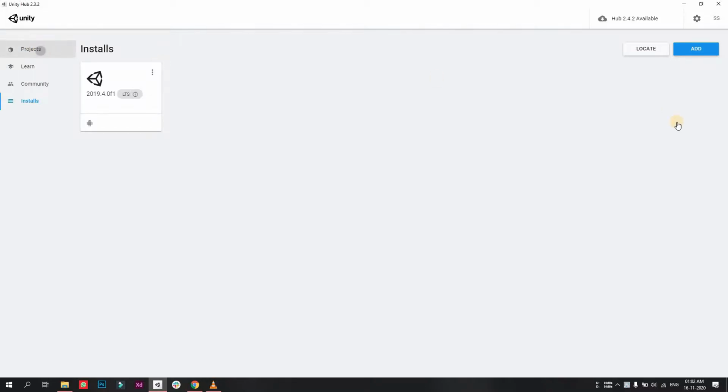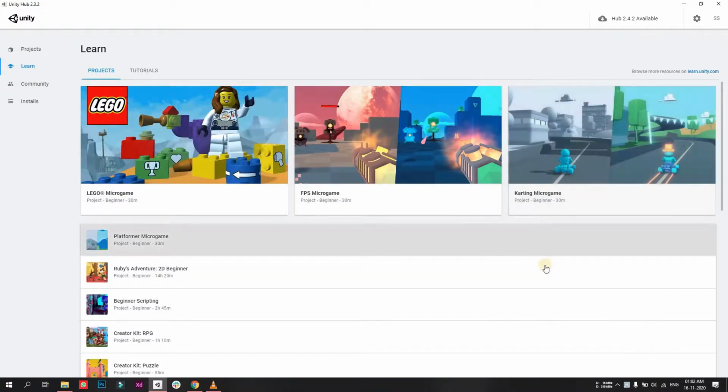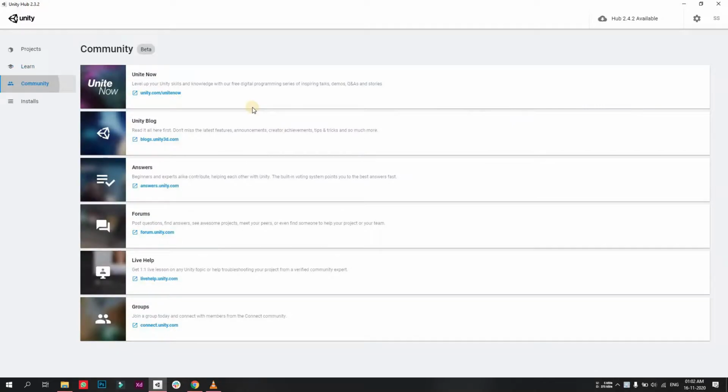This is the project tab. This will have all your projects. And this is the learn tab. You will find some tutorials here. And this is the community tab. You can check these forums for more tutorials.